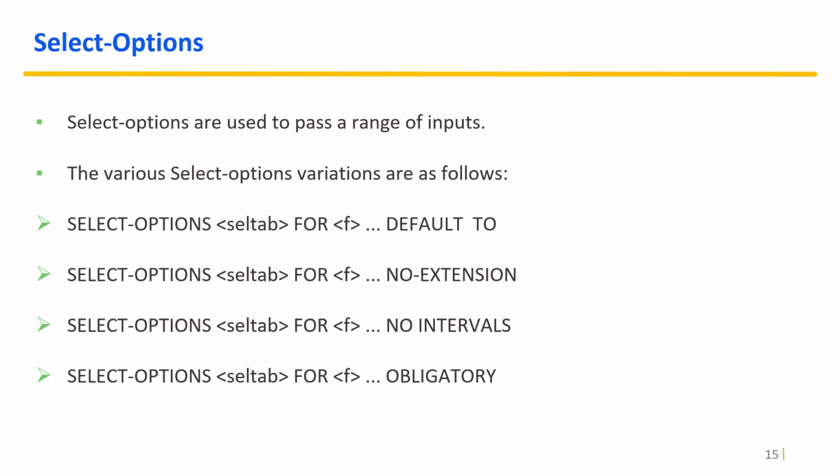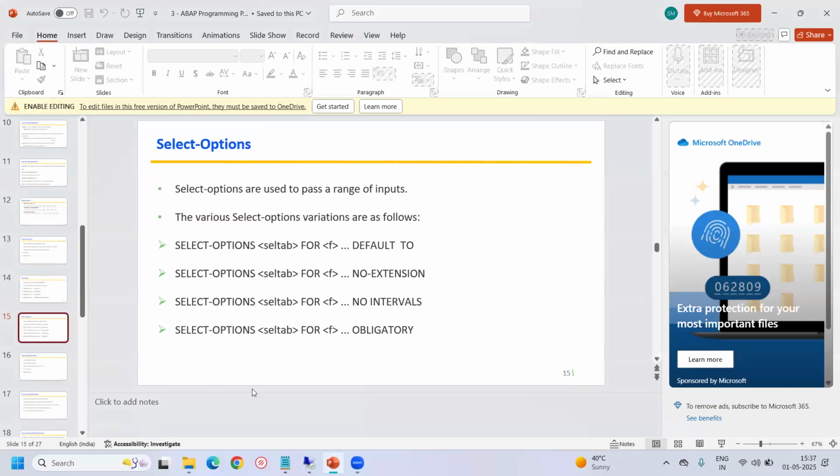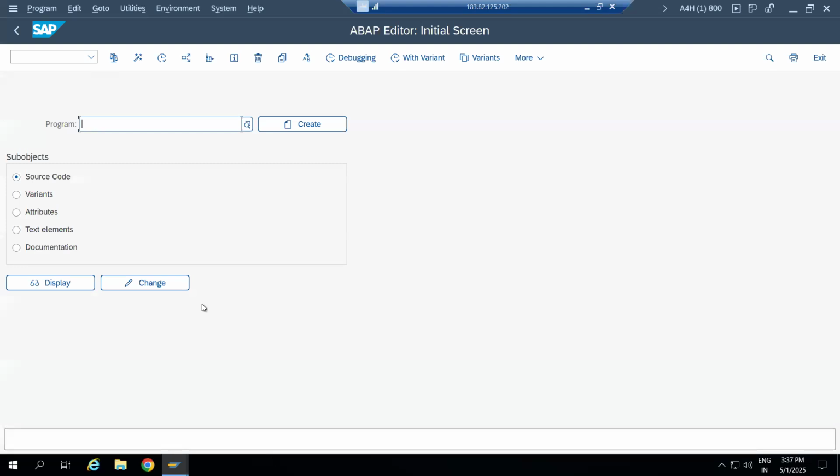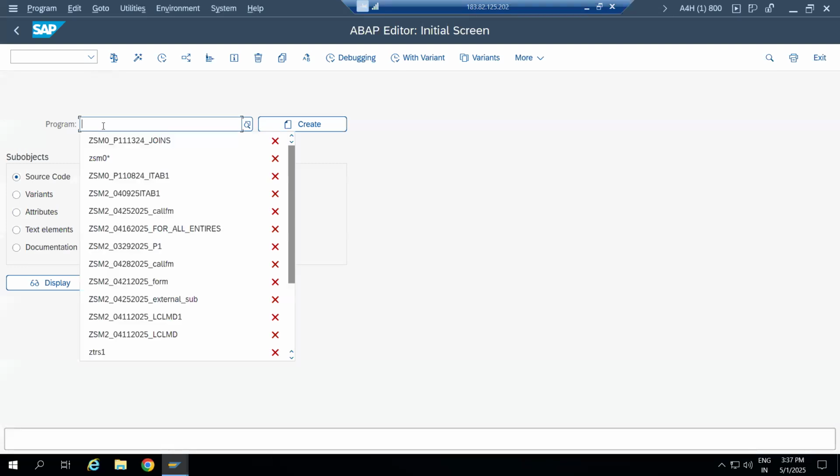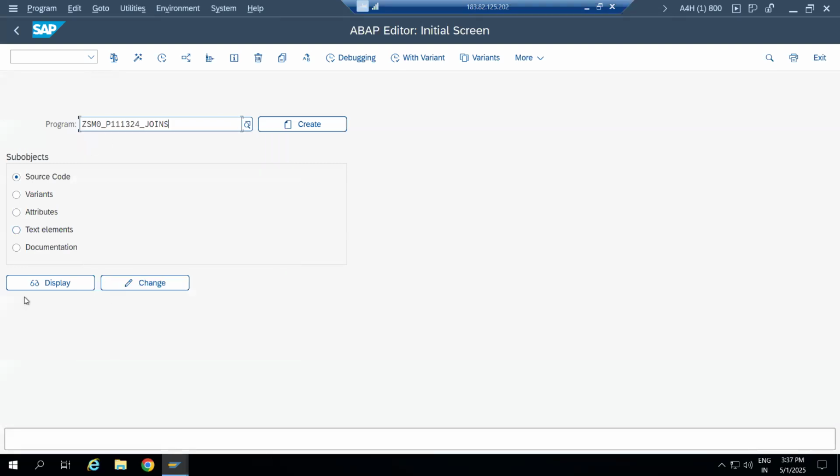Select options are used to provide a range of inputs in the selection screen. In the selection screen only, we are passing the input values. So let's create this one. Before creating a selection screen with select options, let me show you a program.